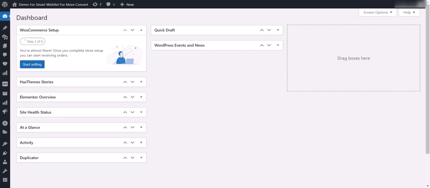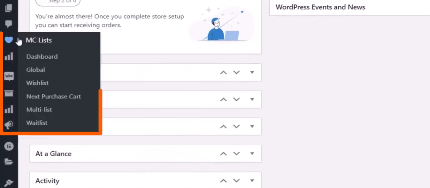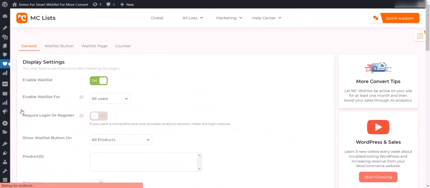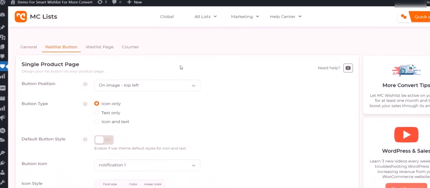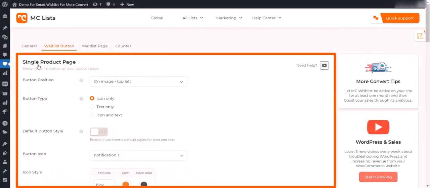Hi, in this video, we'll be diving into the settings related to the waitlist button on the single product page. To start, hover over the More Convert in the WordPress menu and select the waitlist option. Once in the opened page, I'll select the waitlist button tab. In this section, we have settings specific to the single product page.